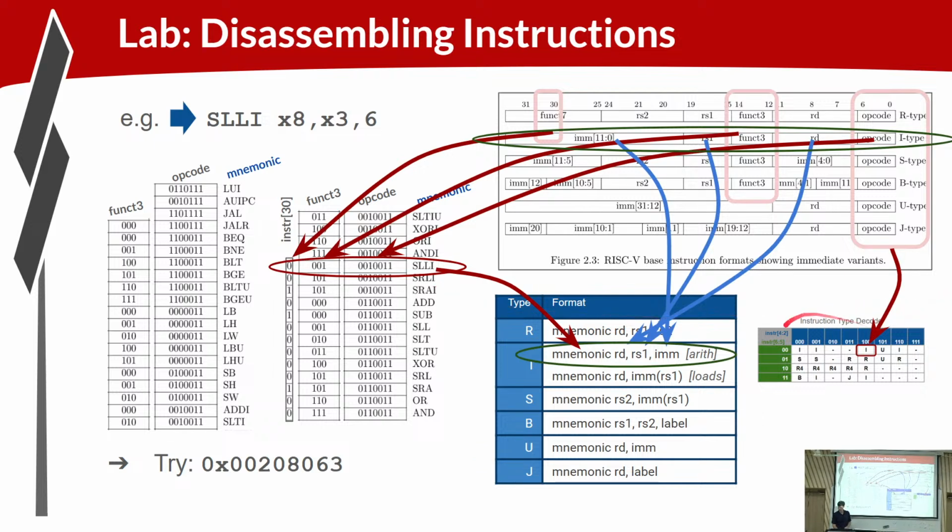So first we use our decode table. The opcode bits, first you translate the hexadecimal to binary so you can look at the individual bits. Lower bits are always 1, 1, and then it's going to be 0, 0, 0, 1, 1. So 0, 0, 0, 1, 1 puts us here. B-type. So we know we're looking for this format.